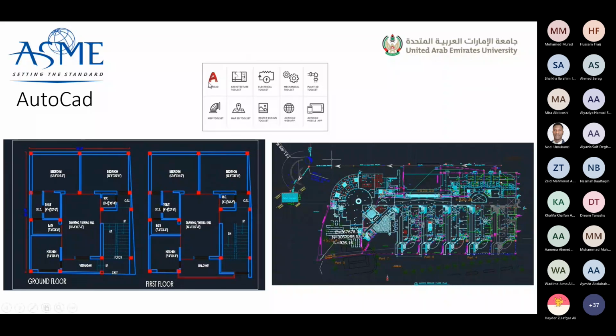Now for AutoCAD, as you can see from these small pictures, you can use it with the architecture toolset. There is AutoCAD Electrical, AutoCAD MEP, and AutoCAD LT. MEP is for mechanical, electrical, and plumbing and firefighting. Also, there is AutoCAD Web and the AutoCAD Mobile application. So the integration of AutoCAD is very large.